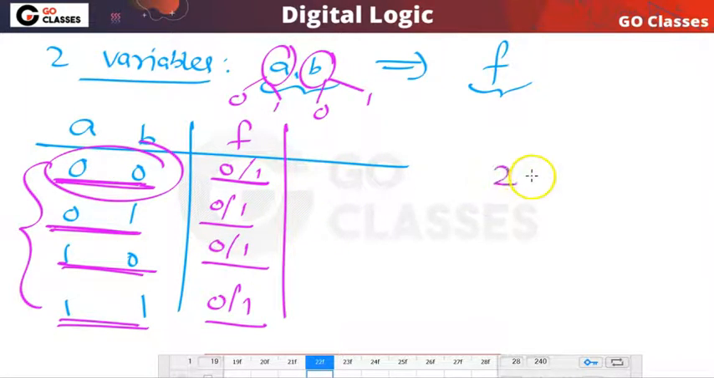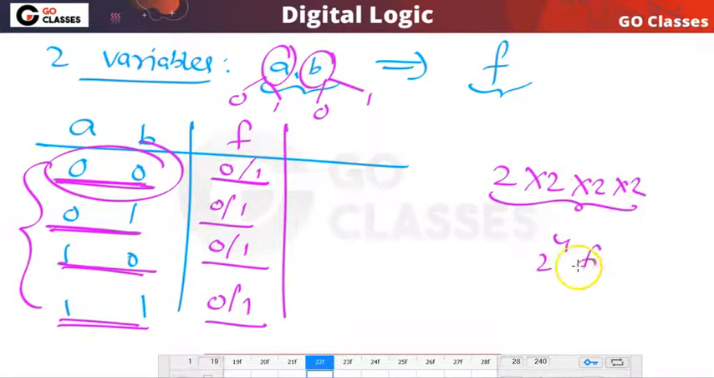Okay, so you can notice for each row we have 2 choices, 2 choices, 2 choices. So finally we can create 2 power 4 functions. Okay, so you can create a total of 2 power 4 functions. Total 16 functions you can create on 2 variables.